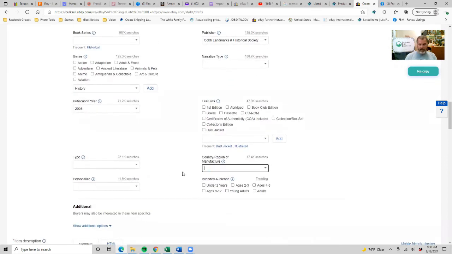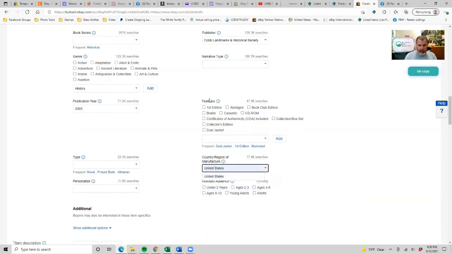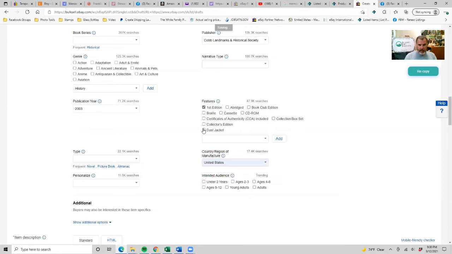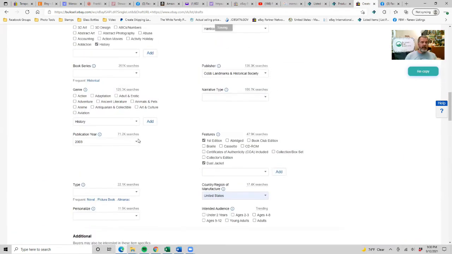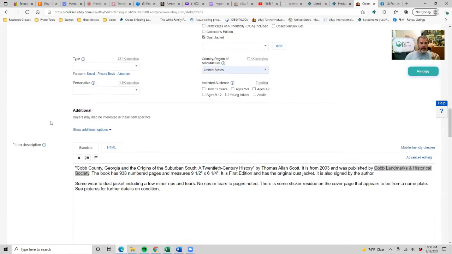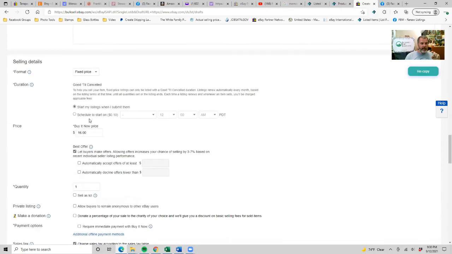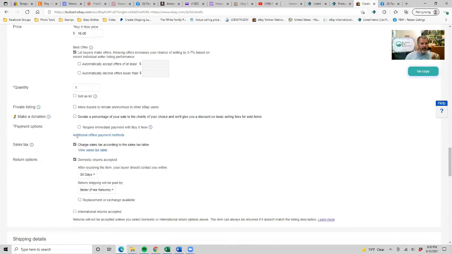It's not manufactured in Georgia. I think it was manufactured in the United States. By that, and then that should be the last thing we have to pick. Yeah, printed in the United States of America. United States, and then we can put first edition and dust jacket for feature. So that should be everything. Normally I'm able to go through that pretty quick when I'm not talking. Everything down here should be good. The price should be good.